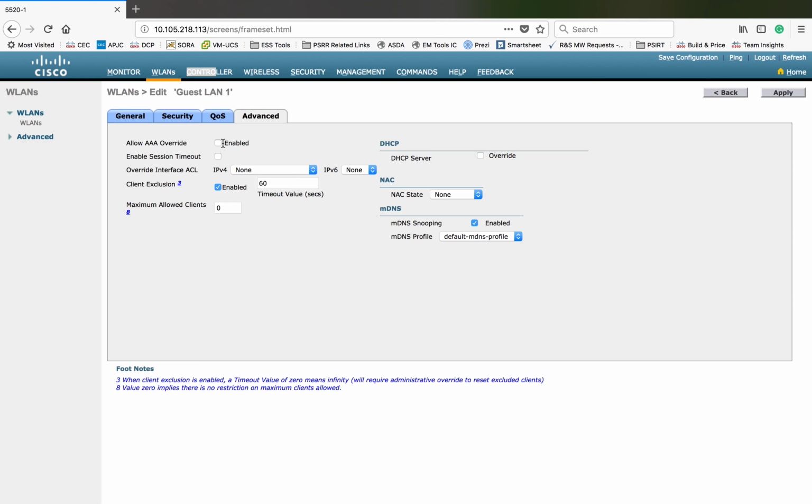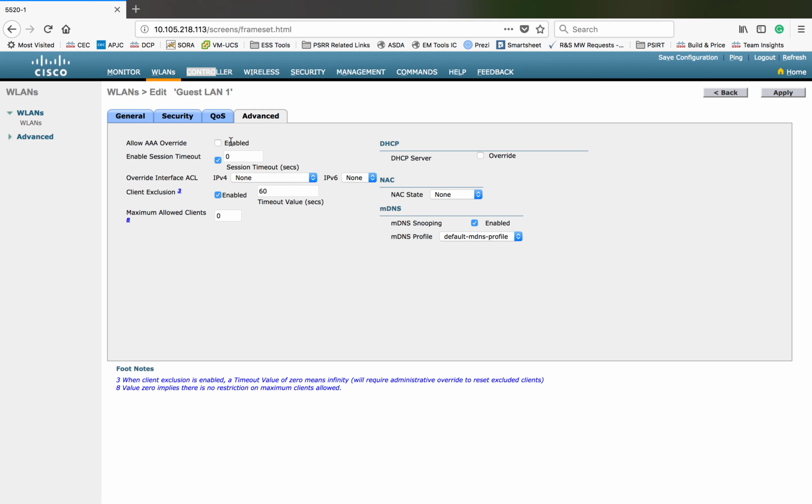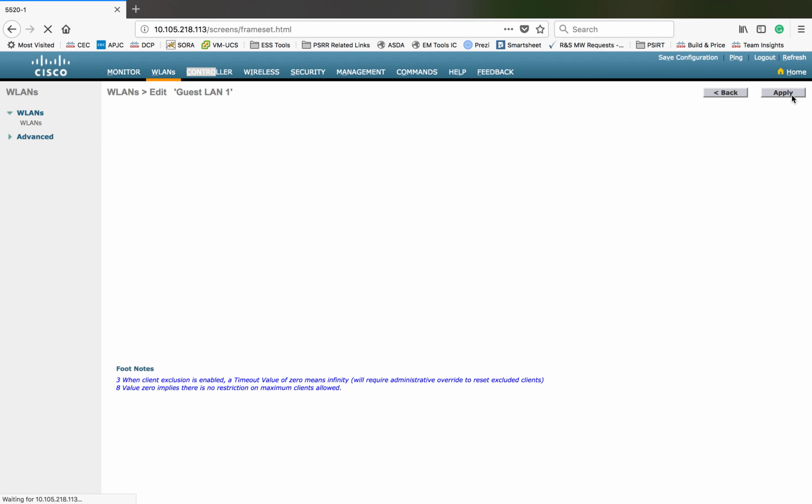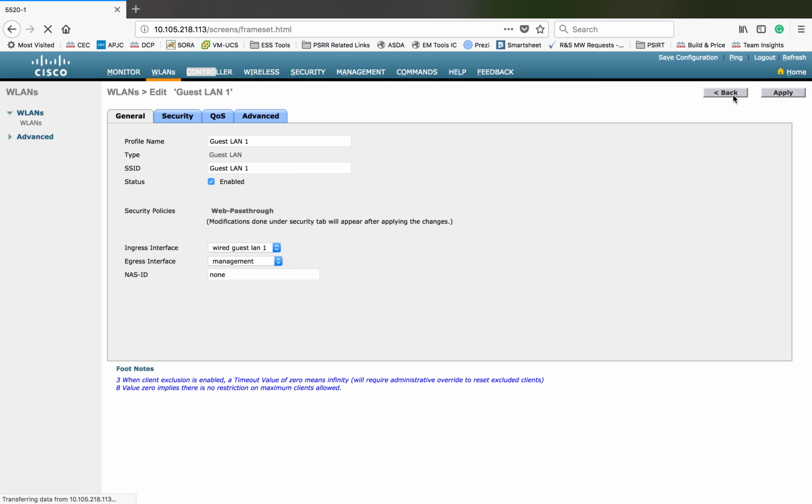Basically all your wireless related options are removed because it's supporting wired guest access. So MDA, you have AAA override. If you want to push some attributes, you can use that. Session timeout you can enable, and client exclusion you can also enable. So without considering WLC wireless, those are the only options available on your wired guest access. So this is the second type of WLAN you can create on the controller side.